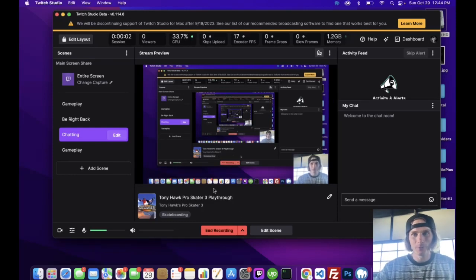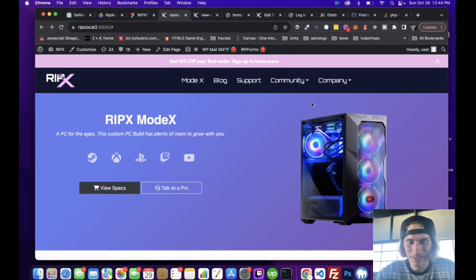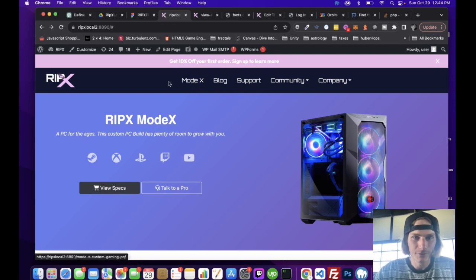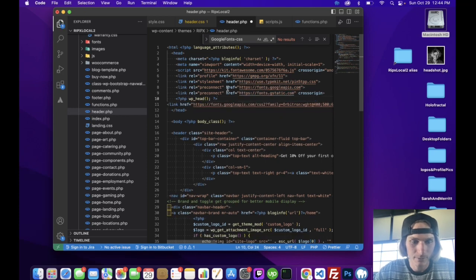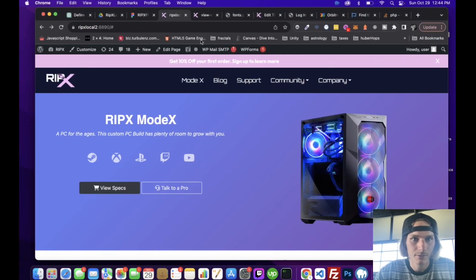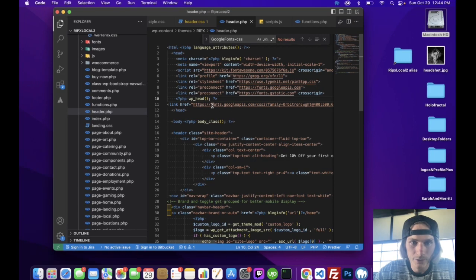All right, I am back from another break. We're getting close to 1 o'clock, so we are way over time, but I did solve the issue with the font. I just pasted the Google font link here below the preconnect to Google APIs, and honestly, why are these duplicated? I don't know. Maybe if I remove those, make sure it still works. Okay, it still works. So yeah, I just added it below wp_head.